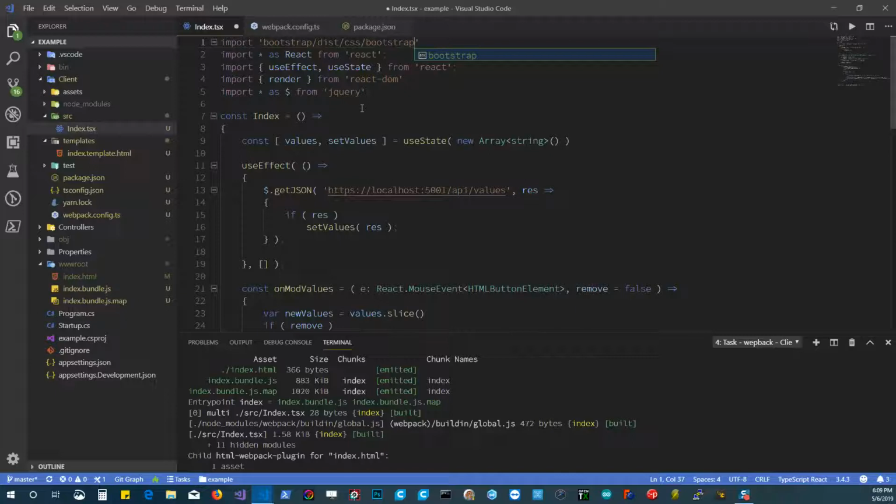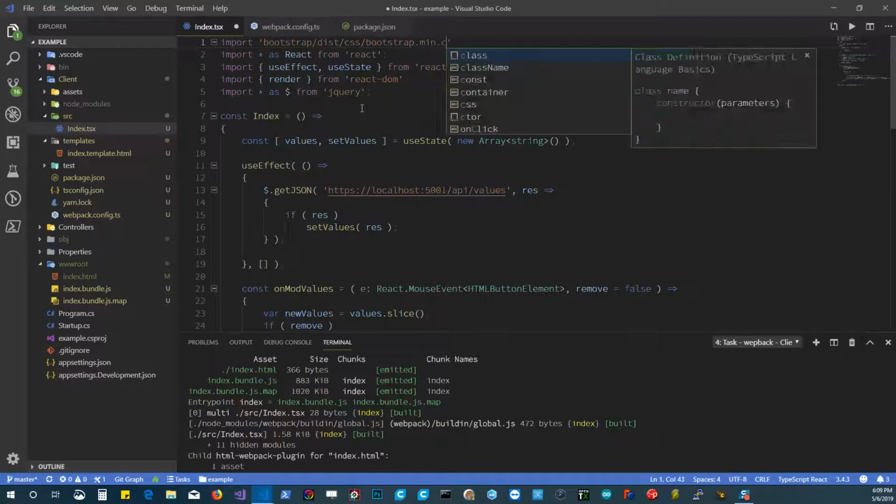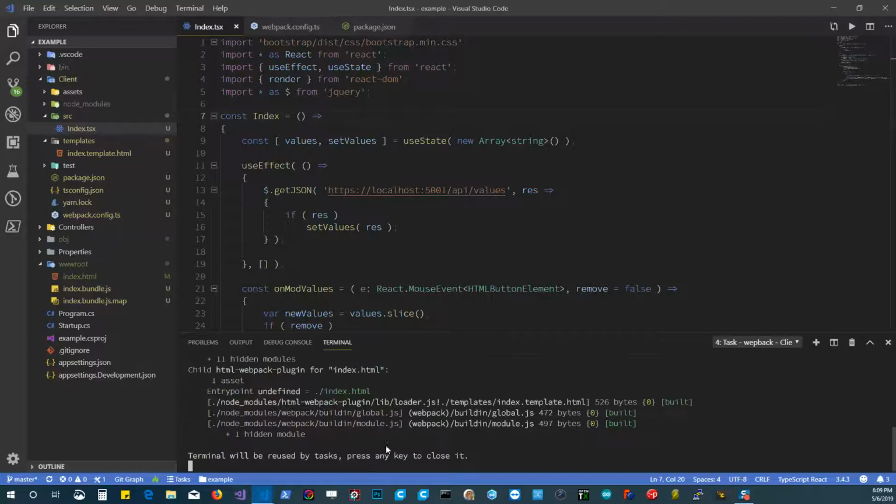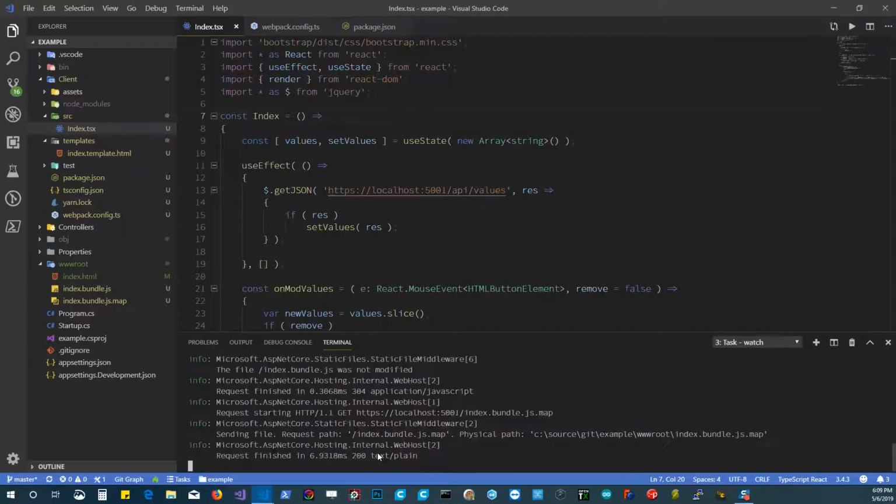Bootstrap. I think it's min.css, something like that. So we could try to run our Webpack again and see what happens with it.